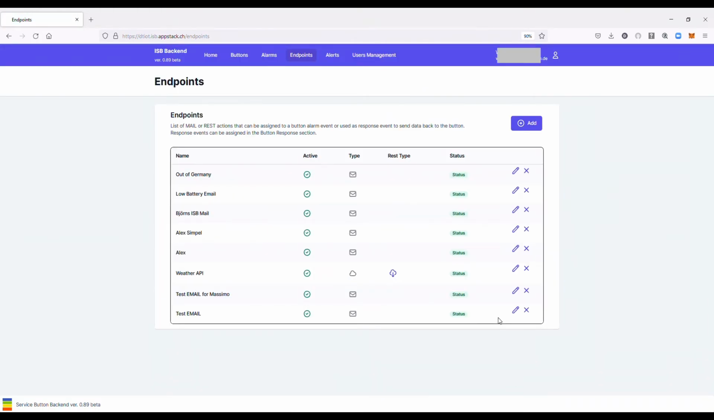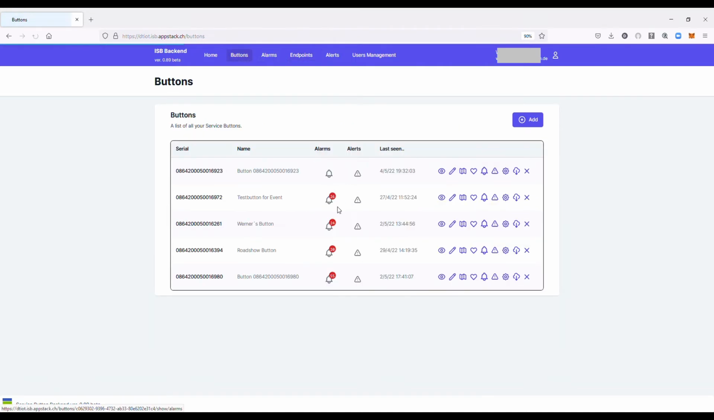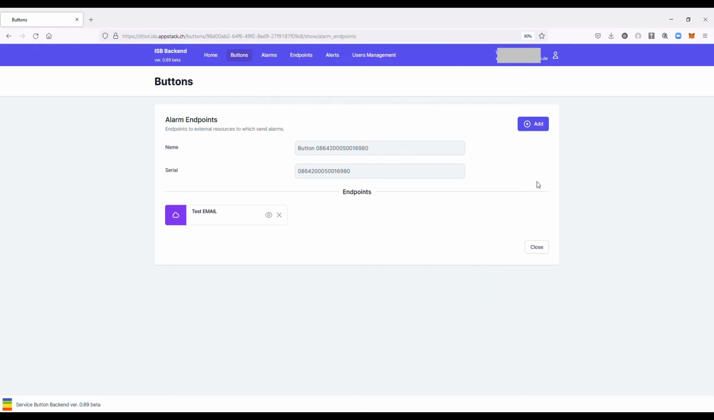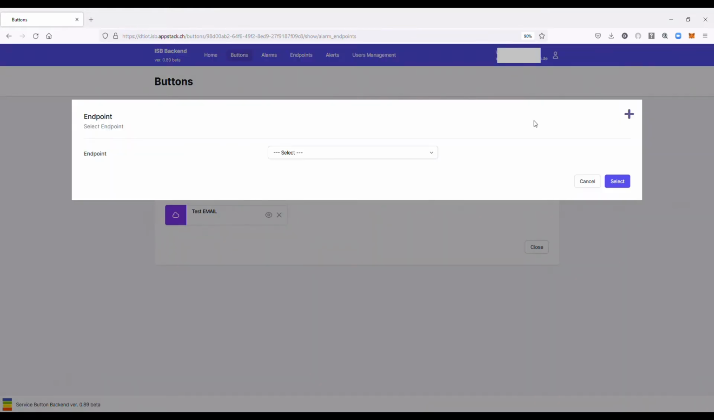And the good thing is, if you go back here to this configuration page, then you can add different endpoints. So it's not only one endpoint you can use for the service button, you can add additional endpoints.